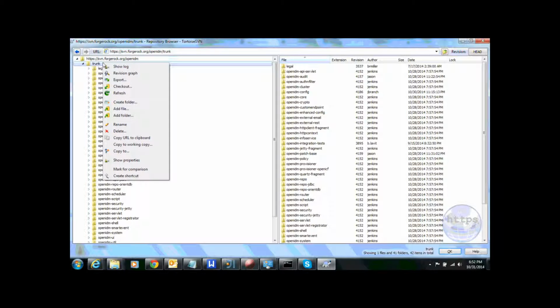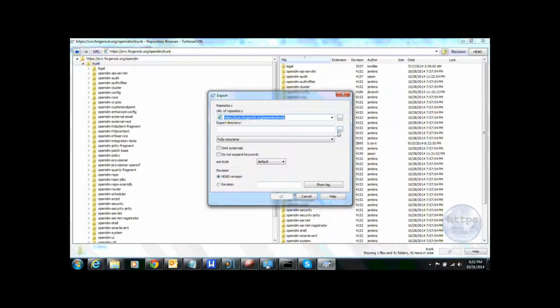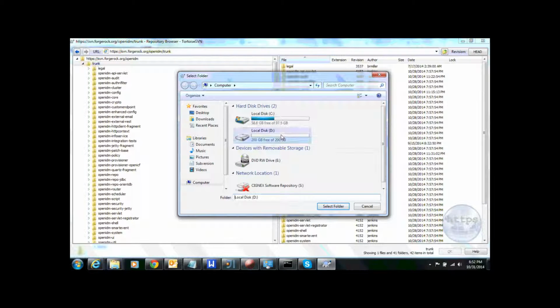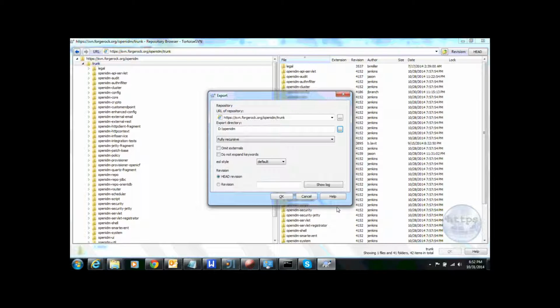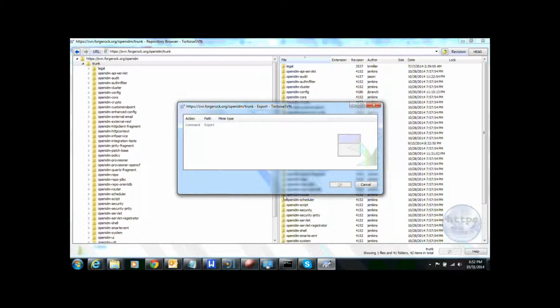So what I'll do is I'm going to export this trunk to my local folder, which I have set to be openIDM. Select folder, fully recursive, head revision, and select OK. So the download of the source code has started.